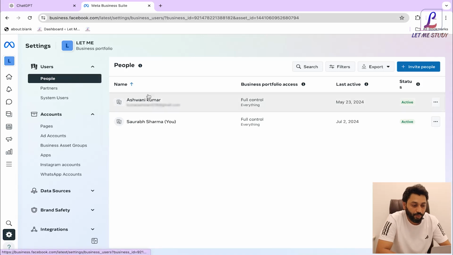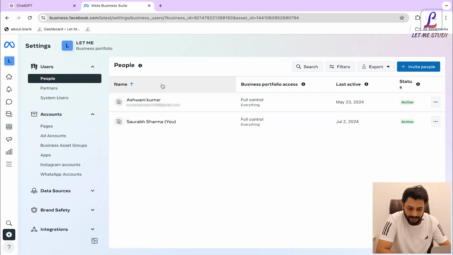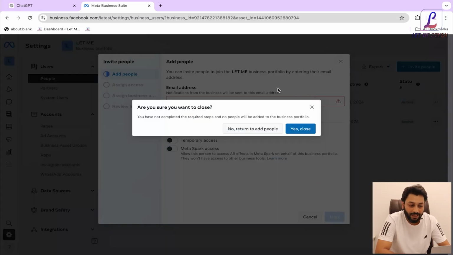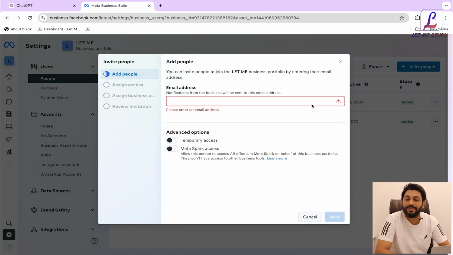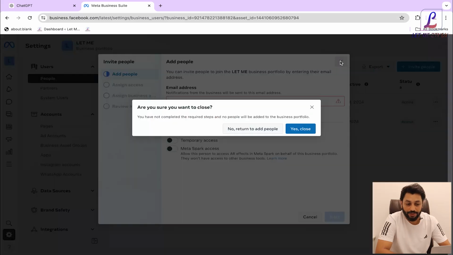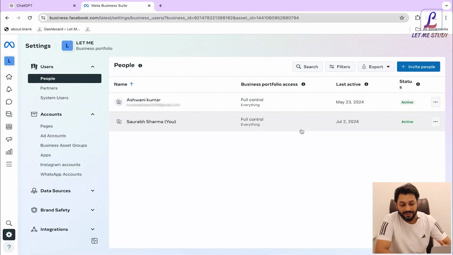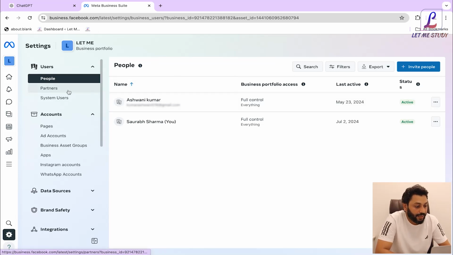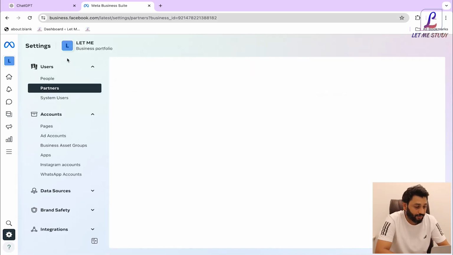All right. So these are the 2 people who are operating this Meta business account. You can add more people by sending an invitation. You can simply put their email address and send them a request, they accept it, and obviously they should have a Facebook account to get into this. Here we will get a list of all those people who have access to manage this Let Me business. Okay, let's come back to the next thing.